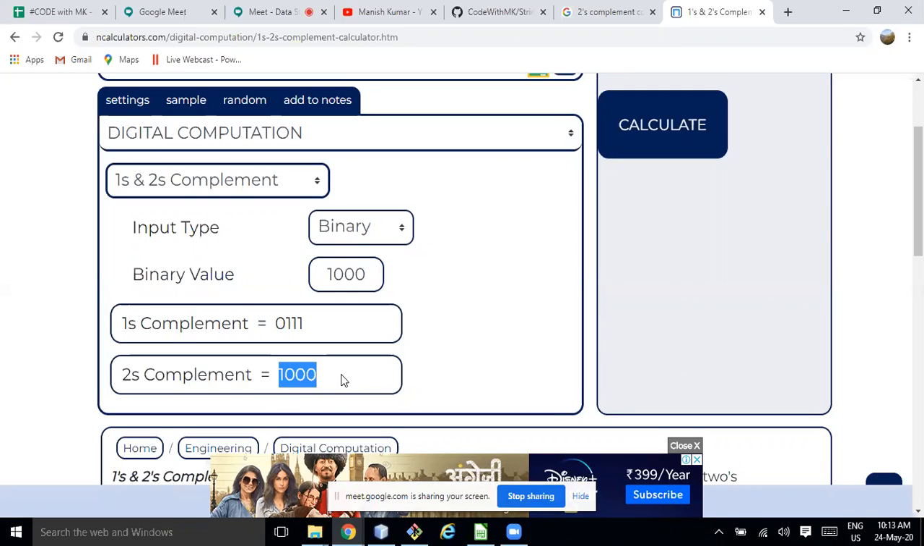So why is it the same? 2's complement and 1's complement are the same? It should not be. Yes, it should be the same, because if we are adding +1 to the 1's complement, you can see 1 1 is 0. Again 1 will be carried forward. 1 1 will be 0. Again 1 will be carried forward. So it should be 1000.